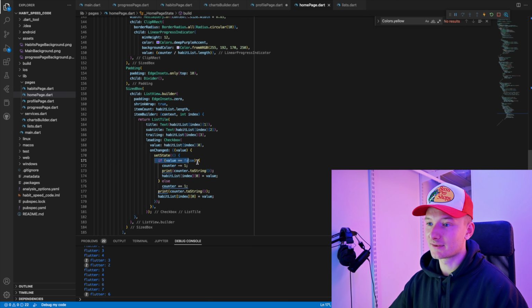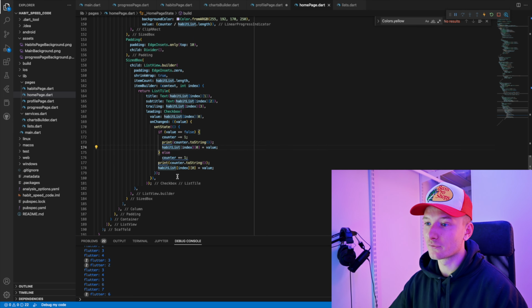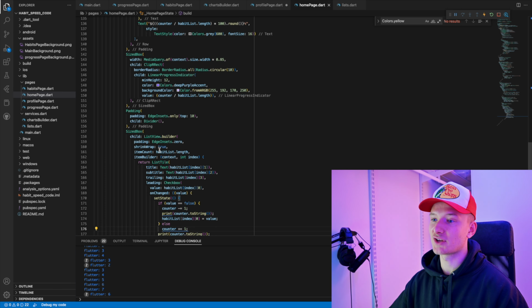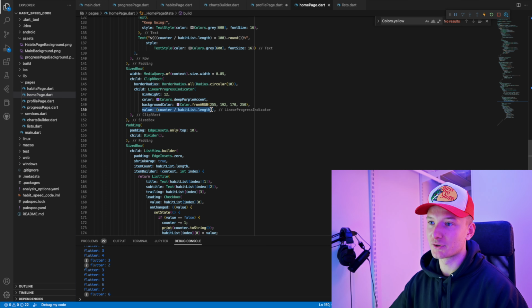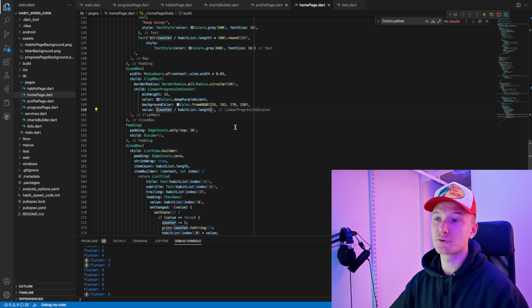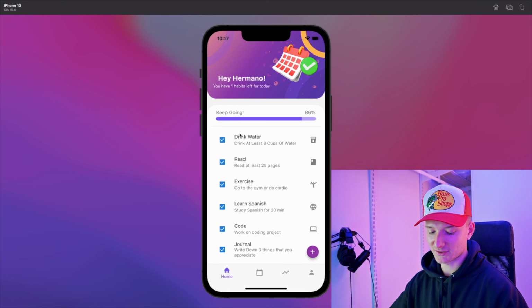And then after that you can add the status of it by clicking that check mark, and if it's changing the value to false, then we will remove one. If it's changing the value to true, then we'll add one to the counter, and this counter is what's used to determine the value of this linear progress indicator. So we're just taking the total number of items that we have in the list and what the counter is on right now to determine, okay, what's our progress in this.